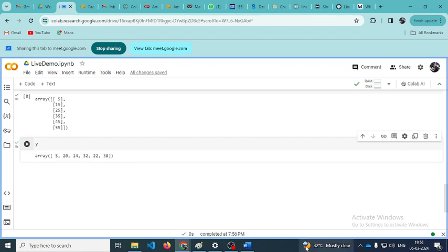So x has 1, 2, 3, 4, 5, 6 values. The shape of this particular x, our regressor value, is 6 by 1. And for y, if you give y dot shape you will get the shape; if you want to reshape, you may reshape the y variable also. So this is 6 by 1.